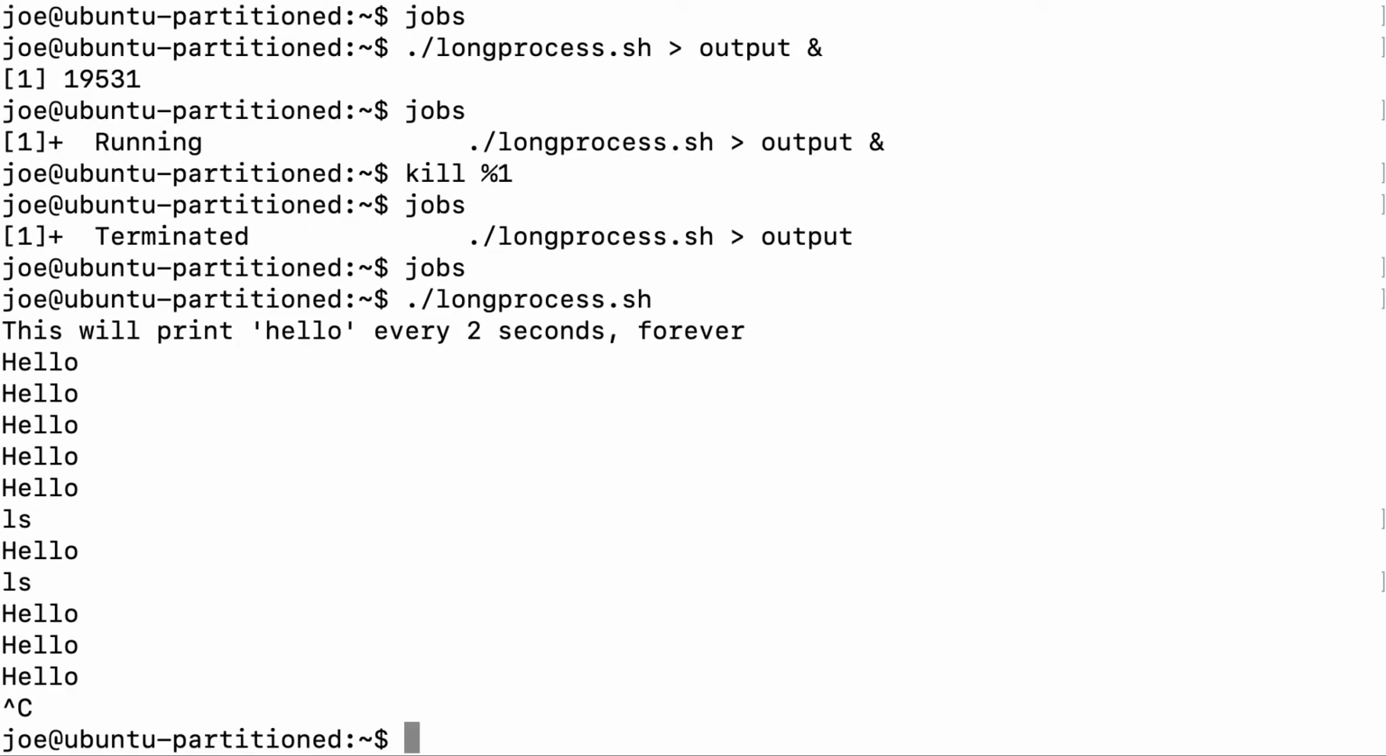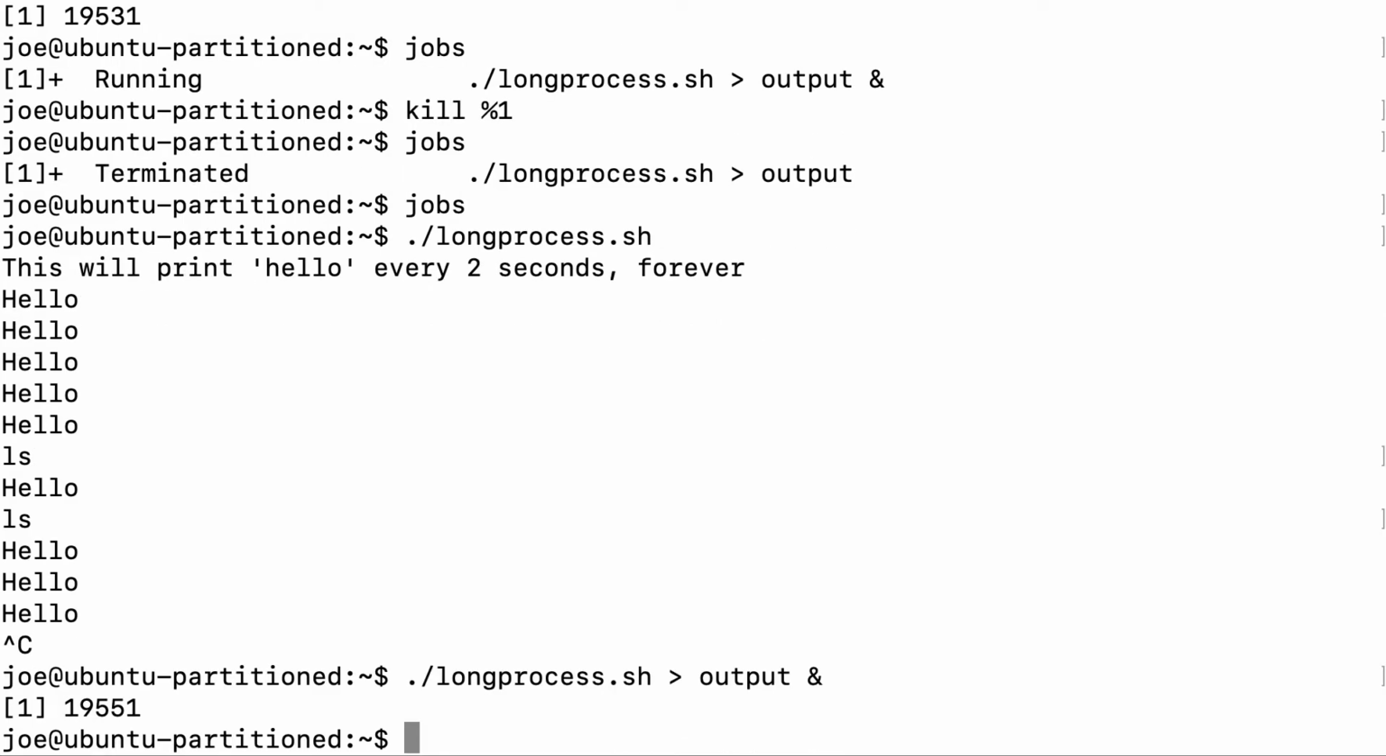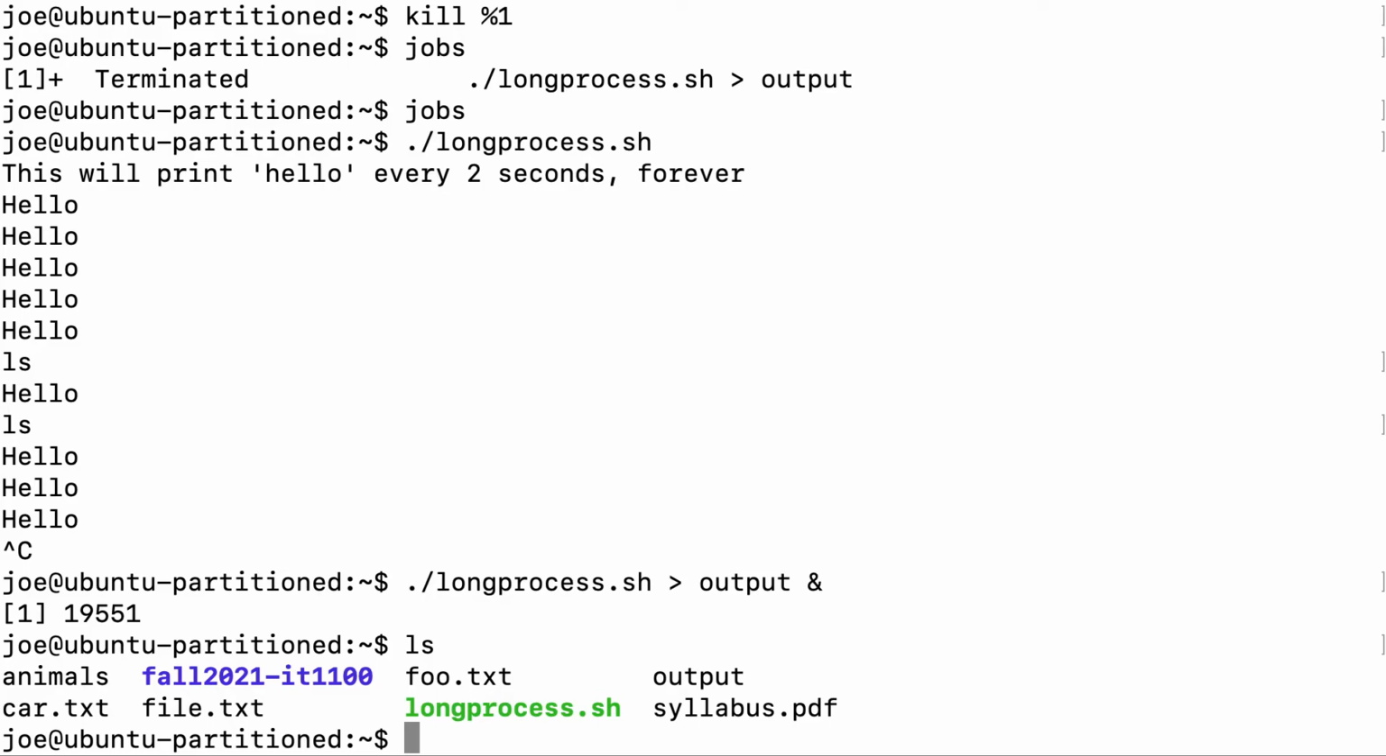If I do Control C, that will kill a job that's running in the foreground. Now, to have this run in the background, and since it has output, I'm going to redirect the output to some file called output. To run the process in the background, I'm going to put an ampersand at the end. And all that does is now it gives me back my terminal. Yay, I can do stuff.